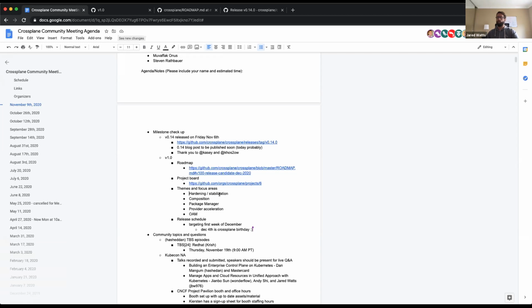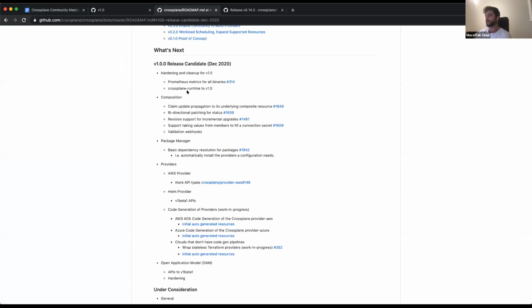Are there owners of those who maybe want to give a little more detail about what's going to be included or what the focus area is? I think hardening and stabilization is the overall general thing. But is there anything specific for composition to dive into, or was that summary sufficient? There are a few things that we still want to do before 1.0. For example, there is a PR so that updates on the claim should reflect on the composite resource. Yeah, these are pretty much the ones, I would say.